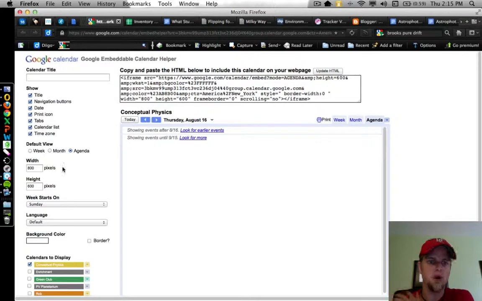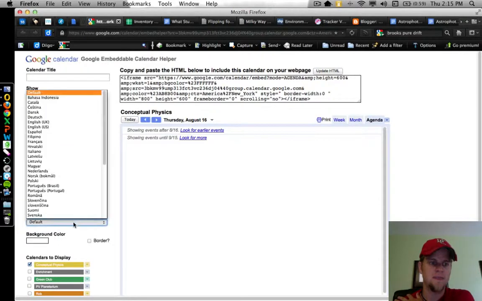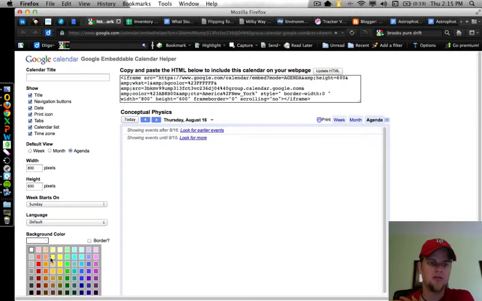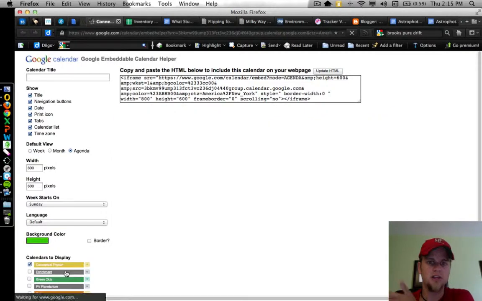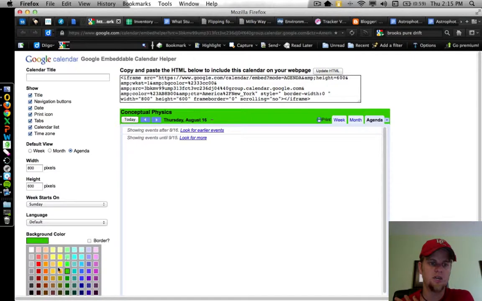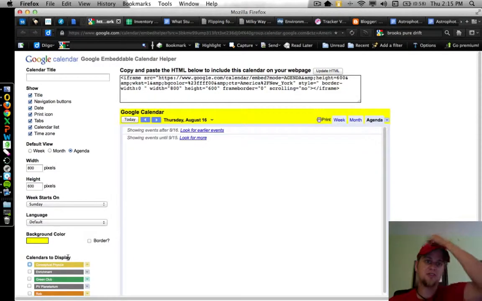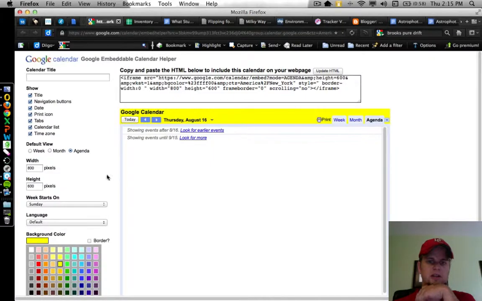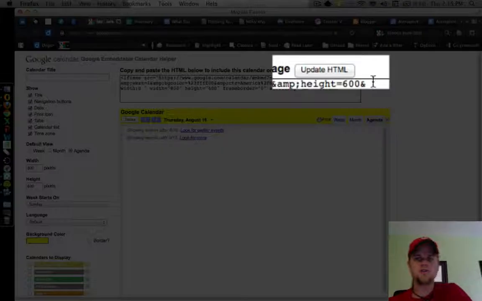adjusted everything you want, let's say you want it to be, obviously same color, maybe you want a different background color, like maybe you want green, I don't know. I always like yellow for conceptual physics because that's kind of the color for conceptual physics in my classroom, okay? So, yeah, let's do that bright yellow. I like that. Okay, so here's what you do.